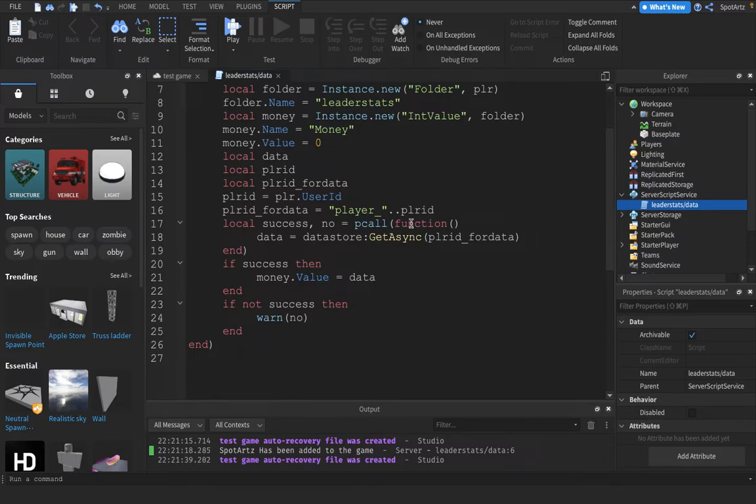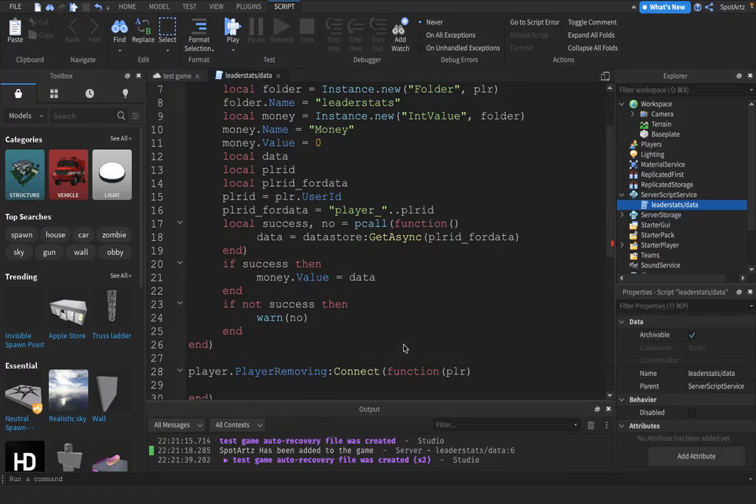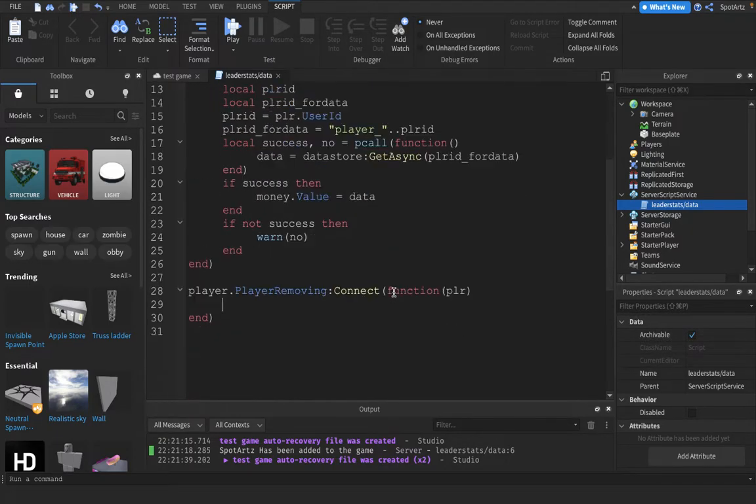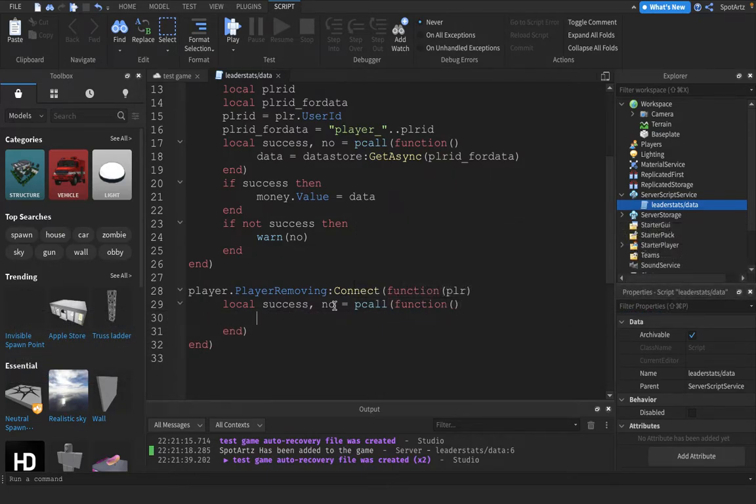So now when the player plays a game, we have their data and it's being stored. But what if they leave the game and they rejoin, and we have their data, but we just don't have it saved quite yet when they leave the game? So here we're gonna have to do a PlayerRemoving connect function, player. So it says that when the player is removed, this is gonna fire. Okay. So we're gonna do local success, no, equals pcall function. So this is another pcall, and this is just gonna save our data.